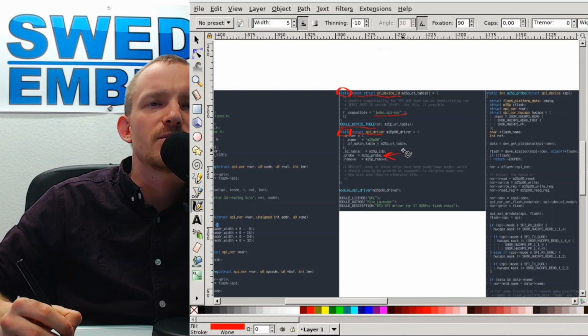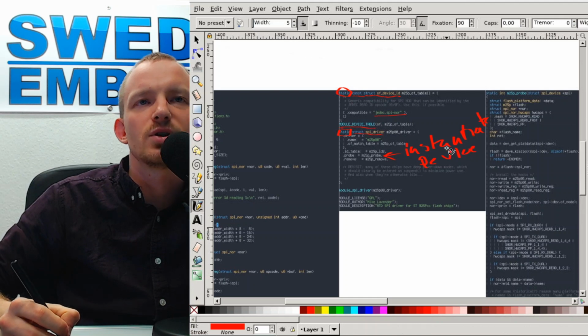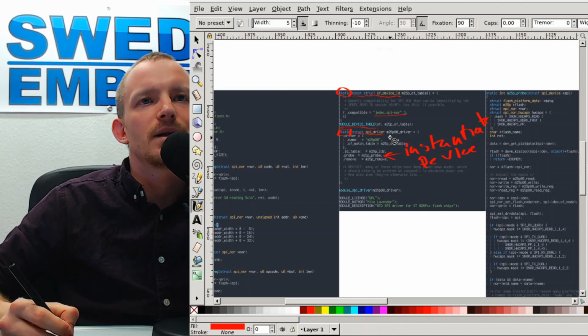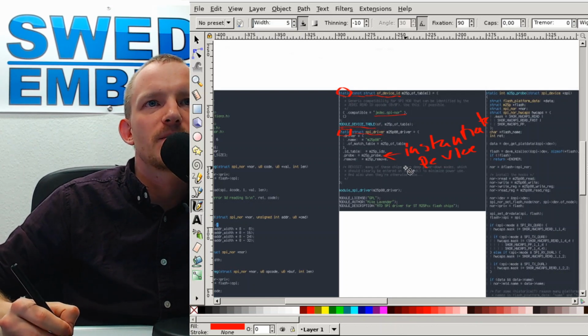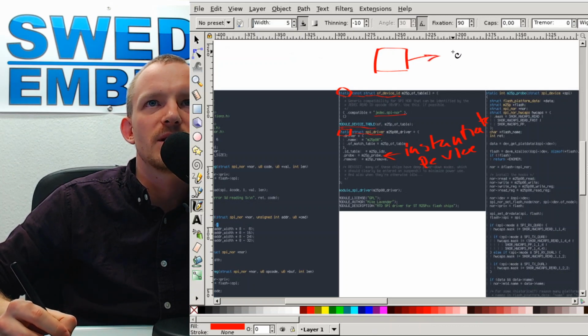So the purpose of the probe is to instantiate a device. So to instantiate a device instance, and you can have multiple instances of the same device, of course, but each device tree node will be basically connected to one device instance. It will be created.